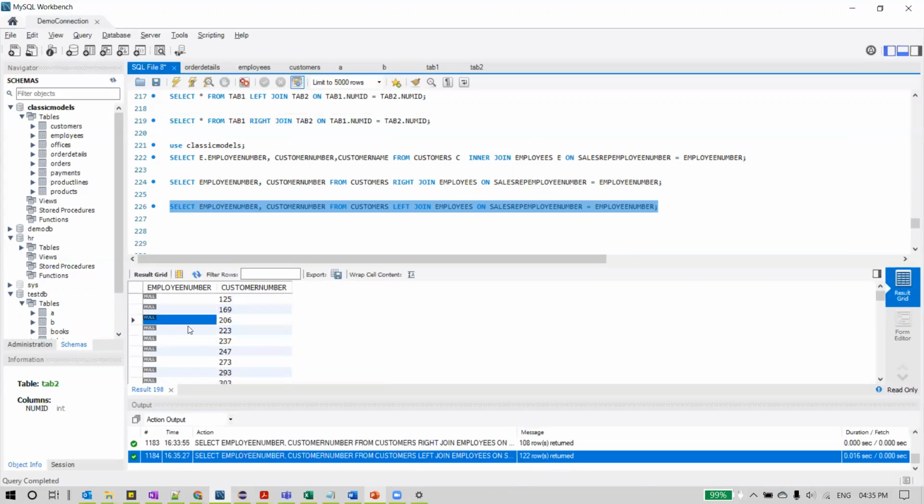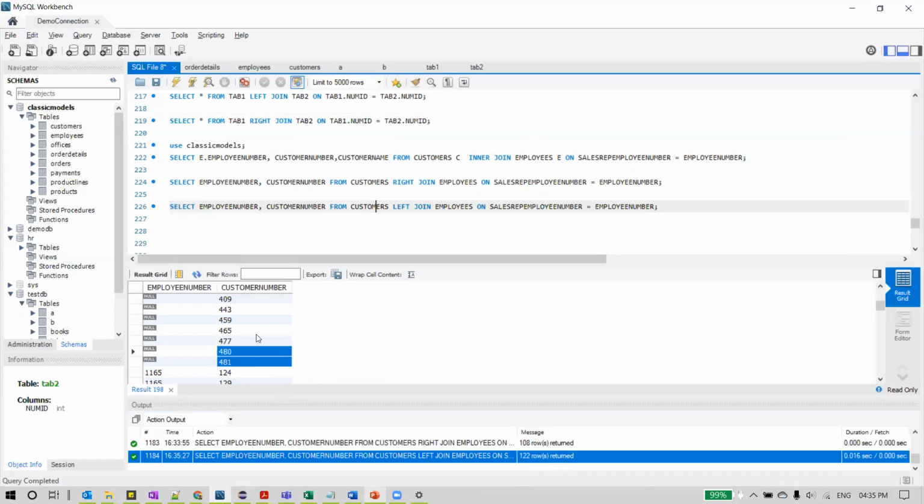And for that, as there are no values for them, it displays null. But it is actually getting those unmatching customers also. See, you can see it here. All these are unmatched customer numbers. Why are we getting this? Why didn't we get this earlier in the inner join? So here we are using left join.